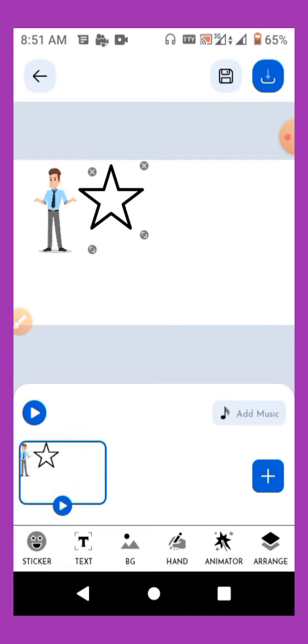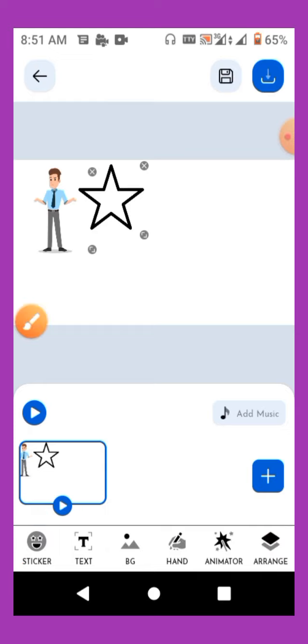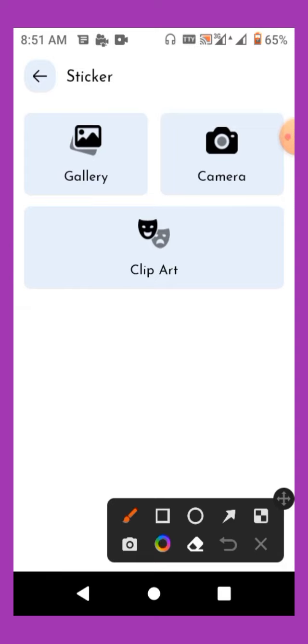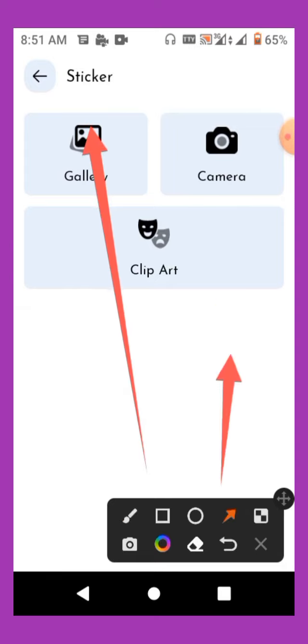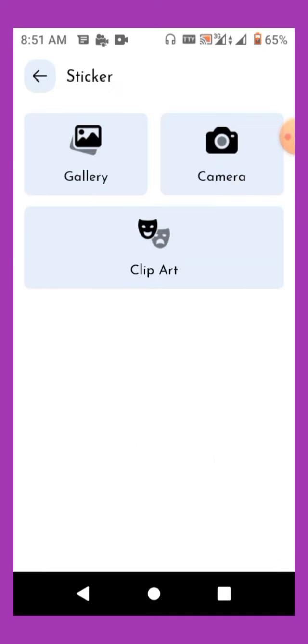So again, we are through under these stickers. I think we are done, because there we have just 3 features. We have only 3 features under stickers. The first one is gallery. The second one is a camera. The last one is what? Clip art. And we advise you to work on the clip art more to perfect your work.